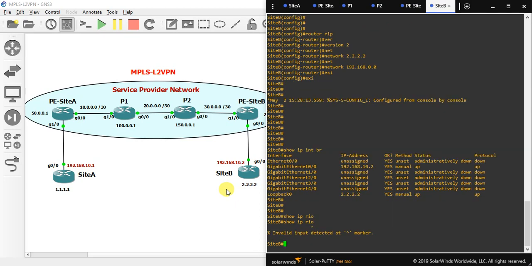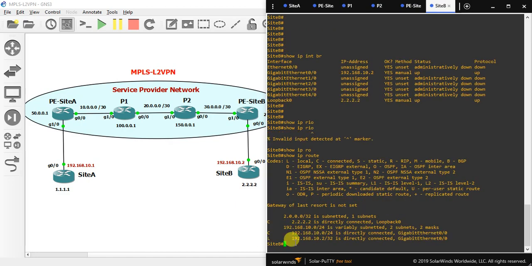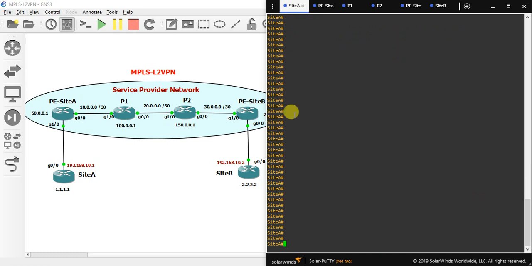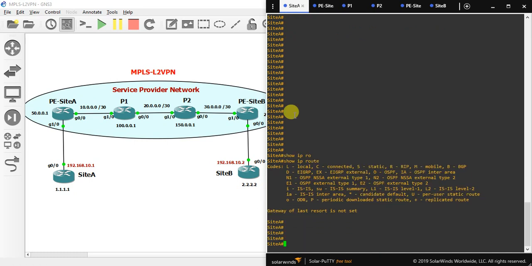Show IP route. If you see, it has not learned any external route, it learned only the directly connected routes. Okay, so I'm coming to site A. Let me finish the RIP configuration. Okay, site A. For your reference, I'm showing there is no routing configuration.